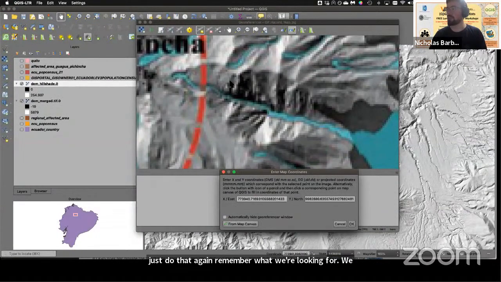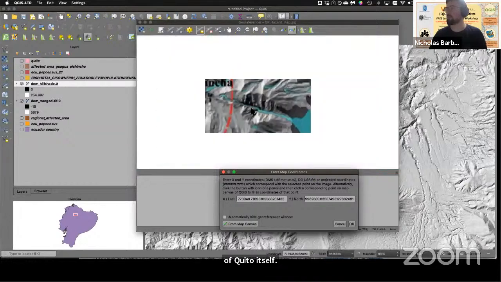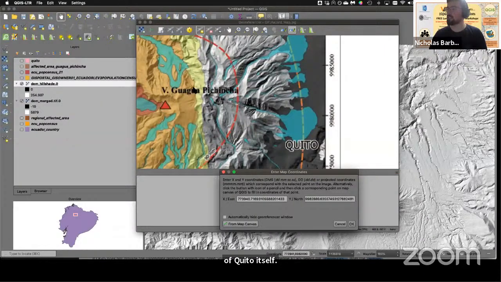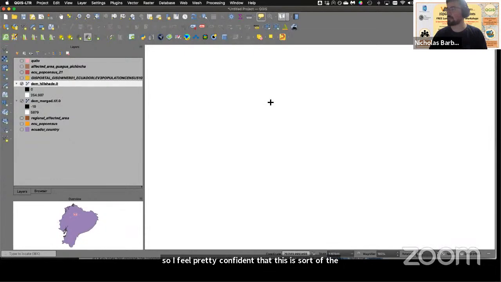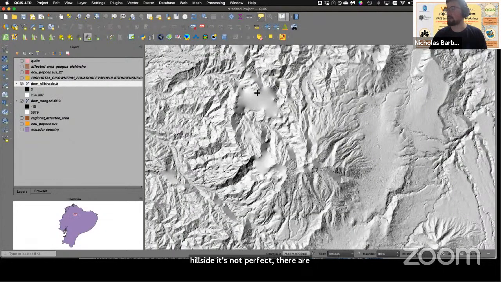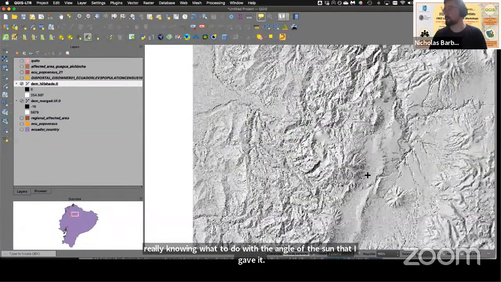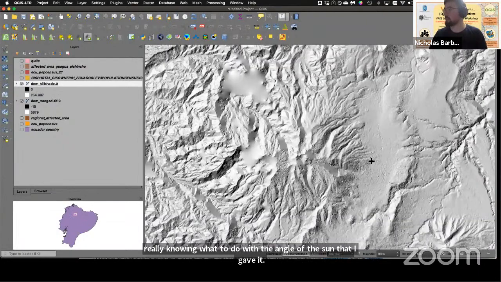We put the point right here in the middle of this steep escarpment on the edge, just before we get to the city of Quito itself. So if I zoom back out, the ridge that's sort of separating us from the craters, there's the escarpment. Okay, so I feel pretty confident that this is the volcanic area here. You notice the way I did the hill shade, it's not perfect. There are these valleys that are kind of blobby and infilled. This is just a feature of the algorithm not really knowing what to do with the angle of the sun that I gave it. But starting from really far out, it might be hard, but I already know where I want to go here because I've done this many times.